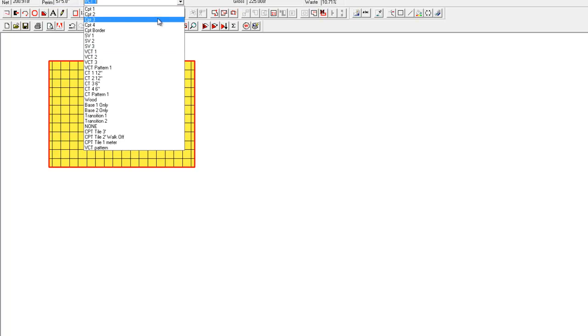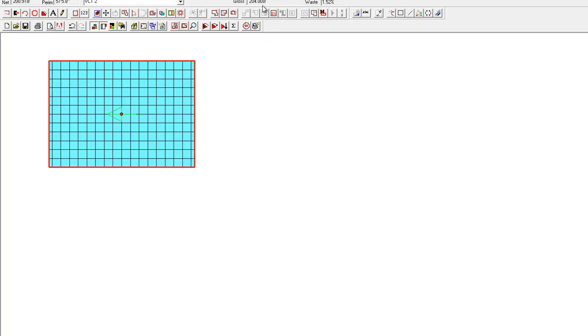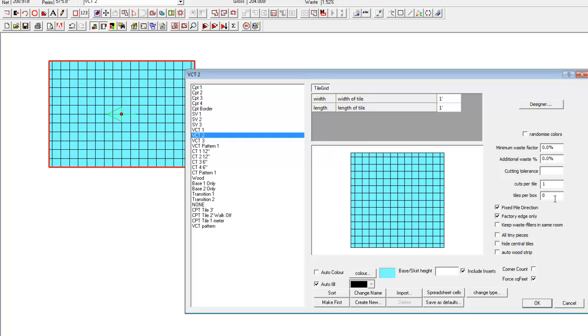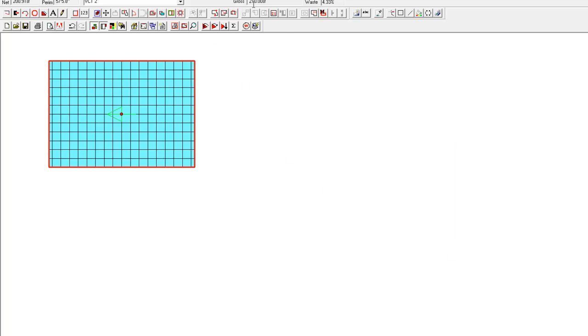So that's the basics. If we want to change to a different tile material, requantify. VCT2 is set up in the material editor without the carton count, so it's giving us an exact count and only 1.5% waste. If we feel uncomfortable going into a job with 1.5% waste, we can either set a minimum waste factor or an additional waste factor. Probably typical would be a minimum waste factor of 4%, and now we get the 210 square feet. We've also got an additional view of the tile.